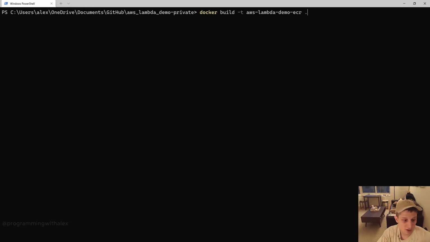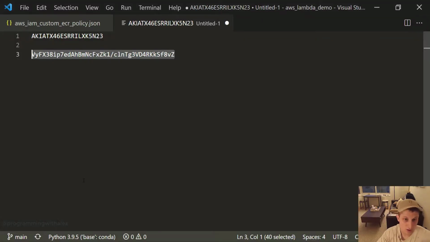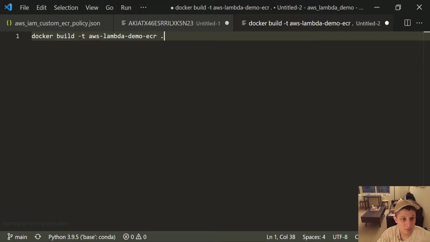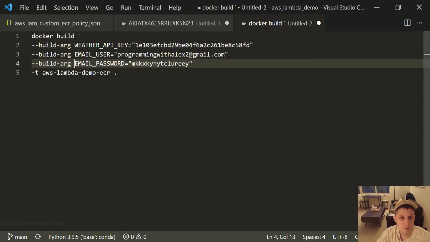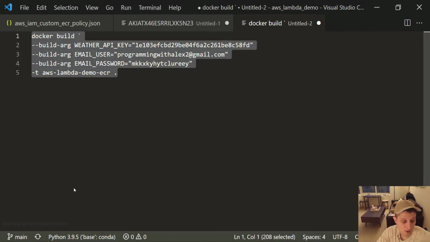So what we can do is go to the code editor, create a new file, and paste this. My line continuation character in PowerShell is just this, use whatever you need. And we need to set these variables. We're gonna do dash dash build arg, and we're gonna set the variables here. And we're just gonna grab them straight from the .env file. After you're done, it's going to look something like this. Your build args here, the weather API key, the email user, and the email password, all with the values that you specify. So we can copy this whole thing.